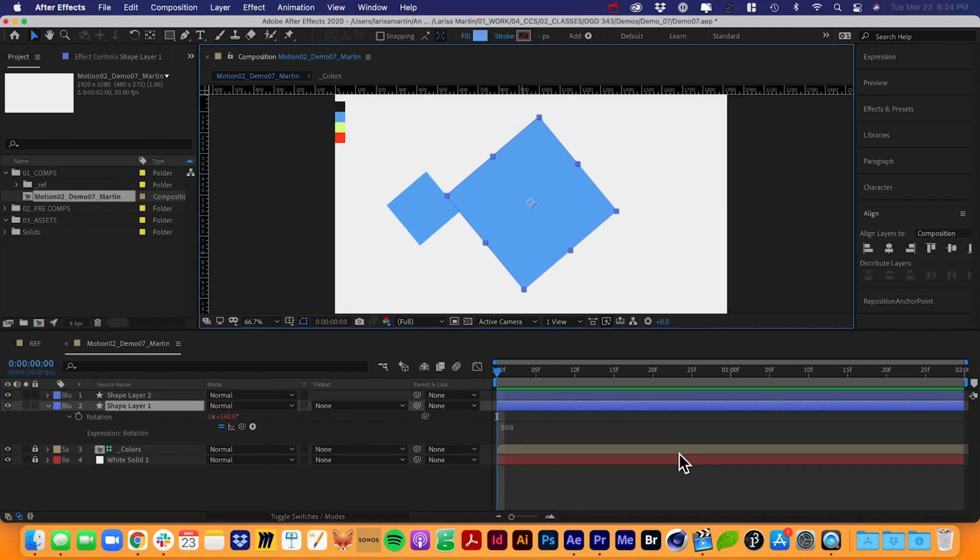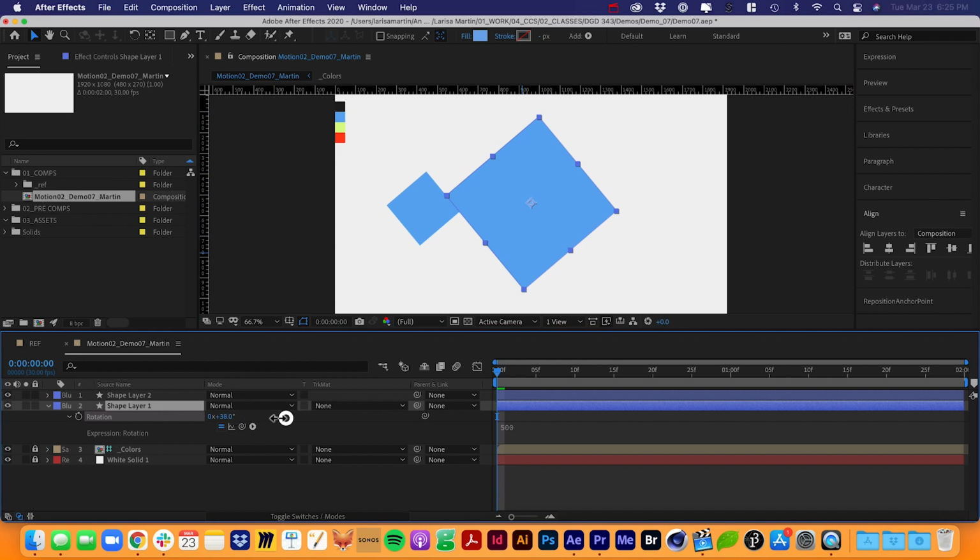A lot of the times when we're working with expressions, we need to use a combination of keyframes and expressions. So in order to do this, we somehow need to get the original value, which is this number here, into the expression. That is why every property has a special reserved variable called value that contains this original value.